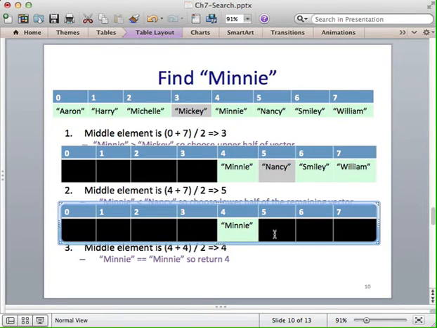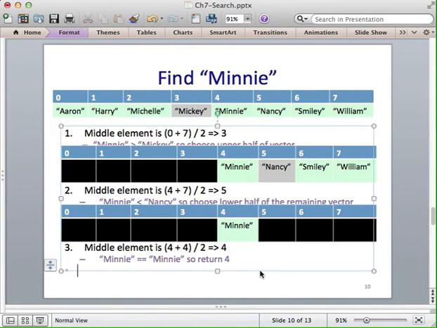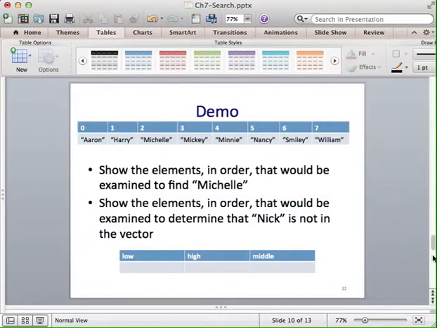So now we only have Minnie left, so both the beginning and ending of our vector is 4. So 4 plus 4 is 8, divided by 2 is 4. We look at that element and bingo, it's Minnie, so we return 4. Okay, let's try a few more examples, and let's first try for Michelle.